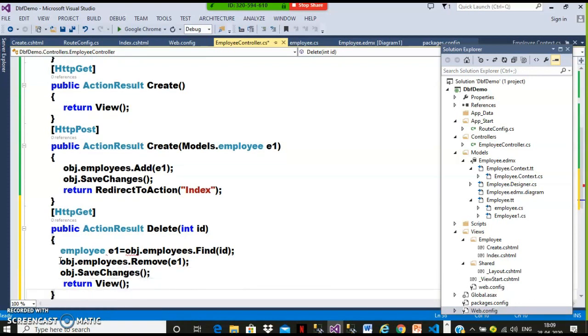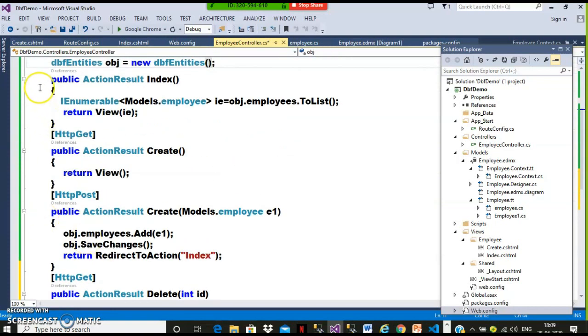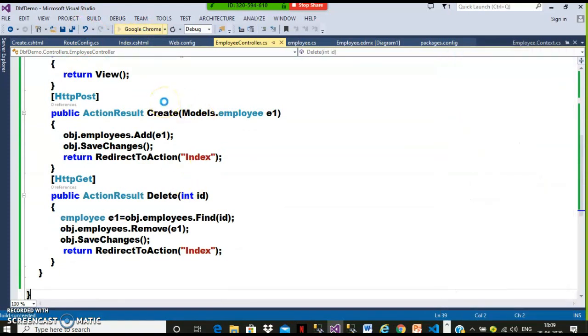Because whatever modifications we have done in the collection, these modifications will automatically affect the original database. And again I want to go to the same page. RedirectToAction of index. What is the meaning of RedirectToAction of? Again this request will go to the server. Again this method will execute. So that I want to again display, I don't want to display the deleted record in the view. Is it clear? So here you press F5 and once check the output.